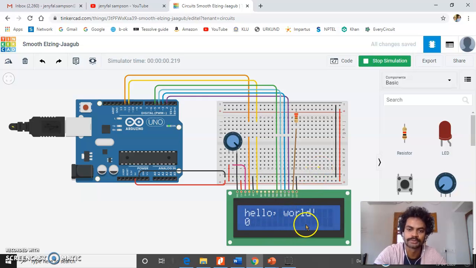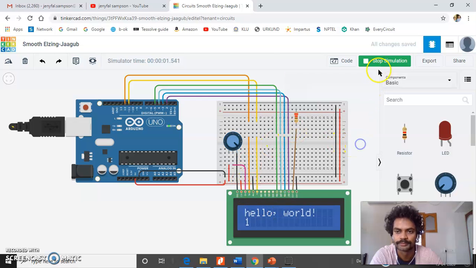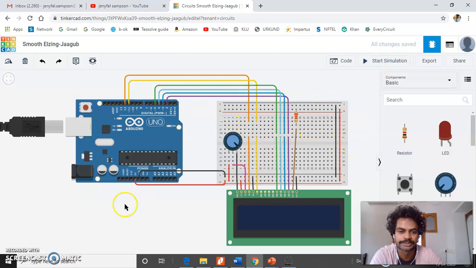So I hope you understand the value of the resistor over here. And the potentiometer, as I told you earlier: when I change the potentiometer value, the contrast of this display is going to change, either going to 0 or going to 1. So this is my LCD interface with Arduino.